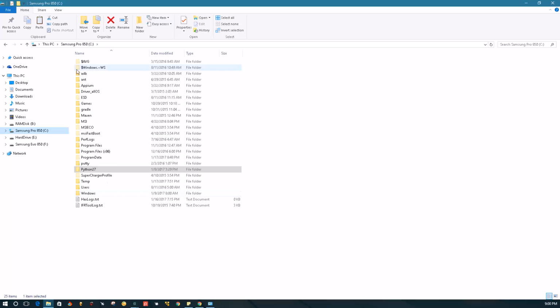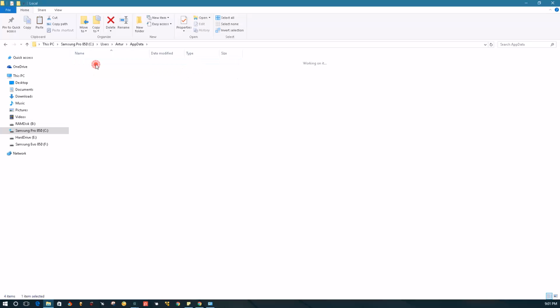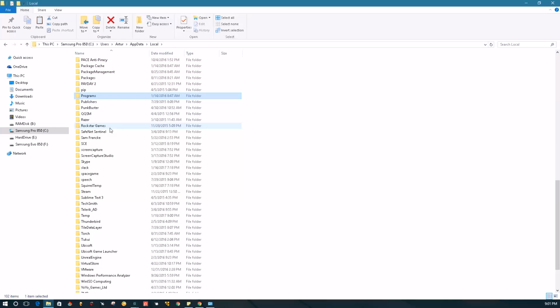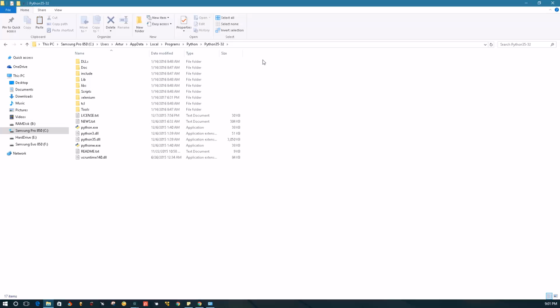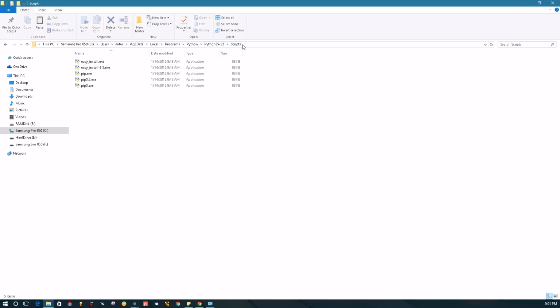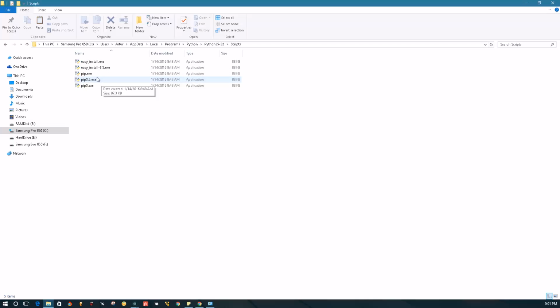users, my username, and we're looking for app data, local programs, and Python. There we go. Now I'll go inside that folder. Now I know for a fact that I don't actually have Python 3 as an environment variable, so I'll add that in as well. But we're basically interested in the scripts directory here. Here we have this pip3.exe. Now that's kind of what we need.